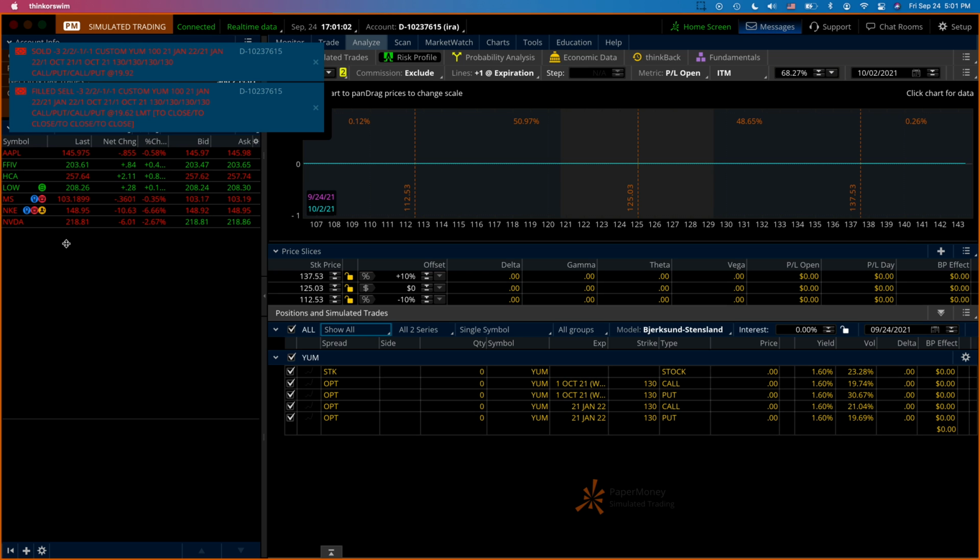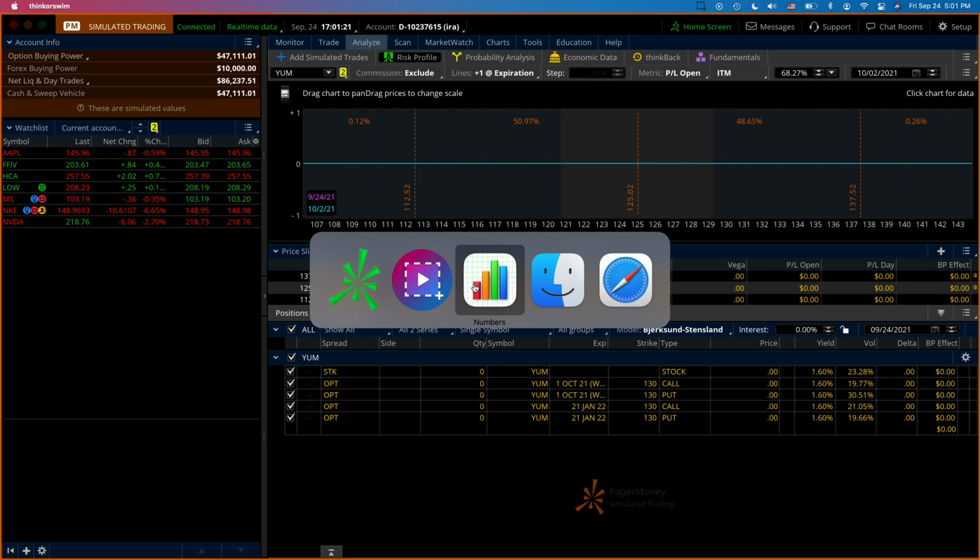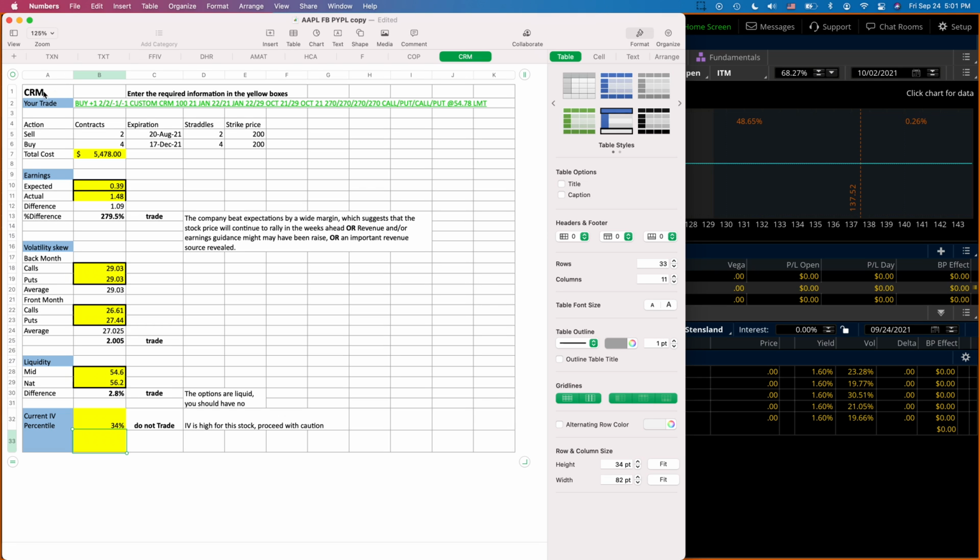There it is, filled. Okay, now we see how much money we have available. It says option buying power is $47,000. So we can probably make as many as 5 trades or something like that before we use that up. Okay, now I have here 2 suggested trades for today, CRM and COP.